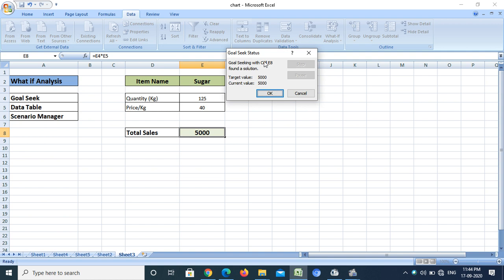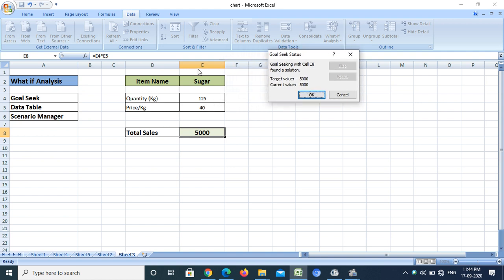Now see, it is showing me this result, that is if I increase the quantity to 125 kg and the amount will remain the same, then I'll get this result. If you agree with this result, you can press OK, otherwise cancel it.